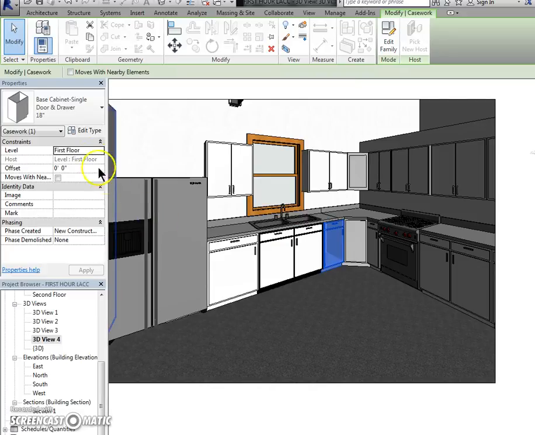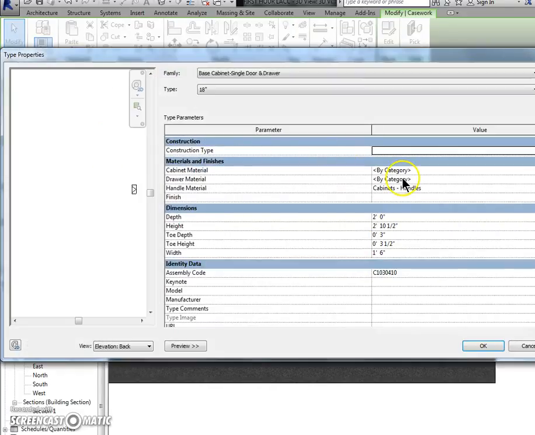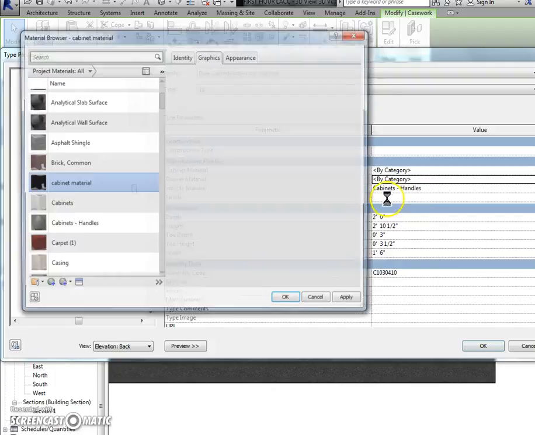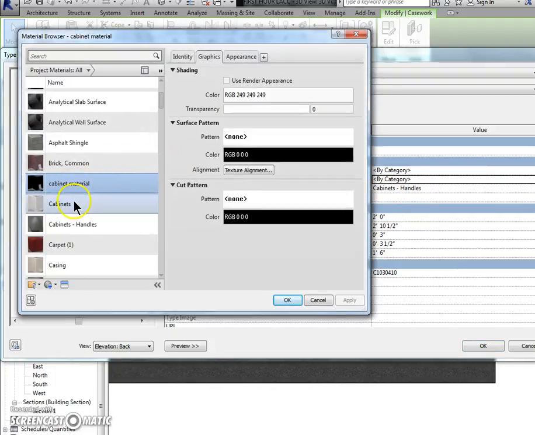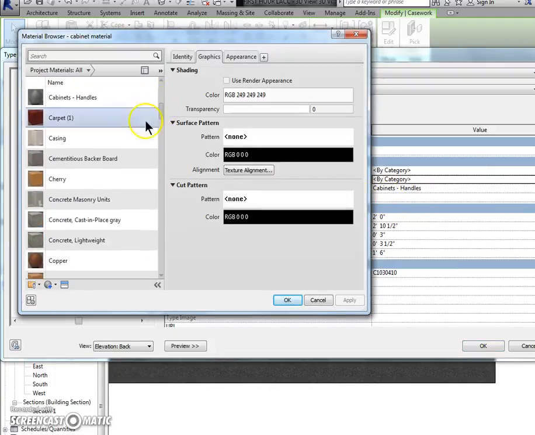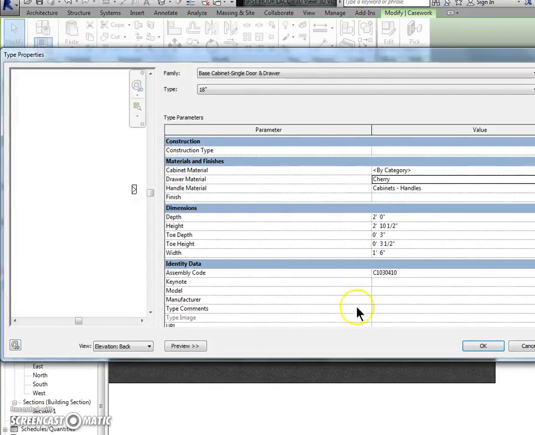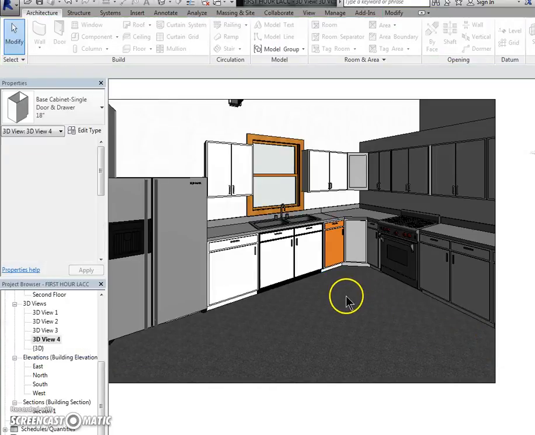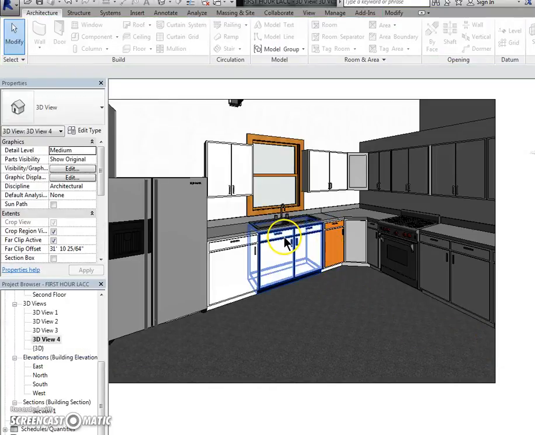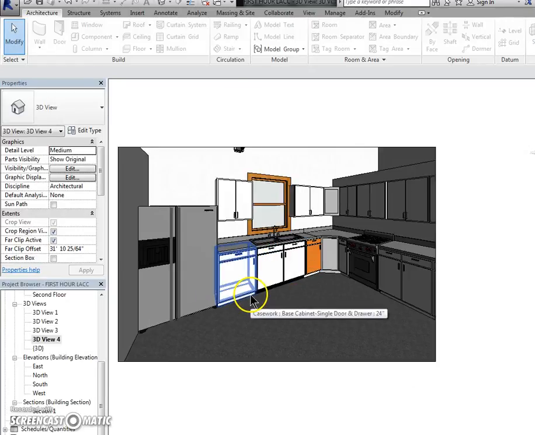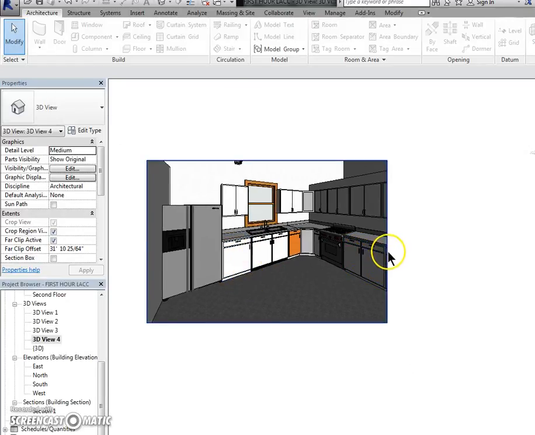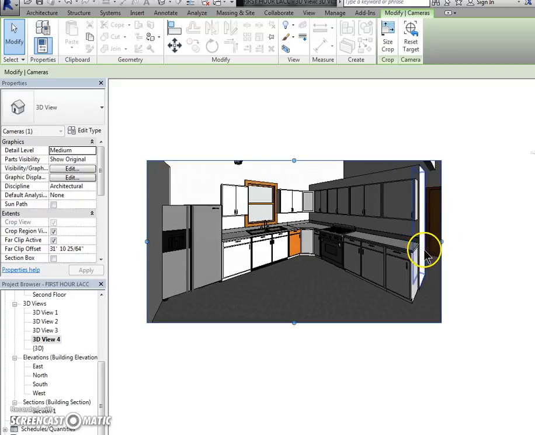So if I want to change this one right here, let's say, edit type, I want to change the finish on here, or the drawer material. And then let's say I want to make it, I don't know, cherry, because I want to make it wood. And now that's wood. So feel free to play around with that. I would like you guys to be able to change materials just so you know how to.